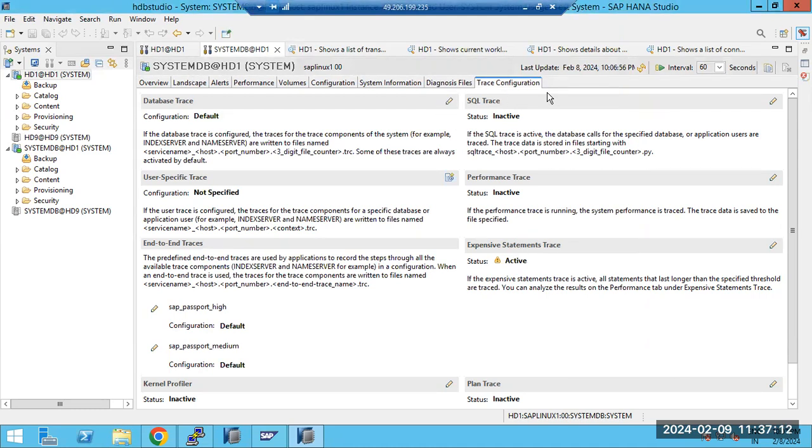So this is about the entire trace configuration. It means if you need additional logs to investigate further, then you need to get the trace. You need to go to the trace configuration. You can collect the logs and information.